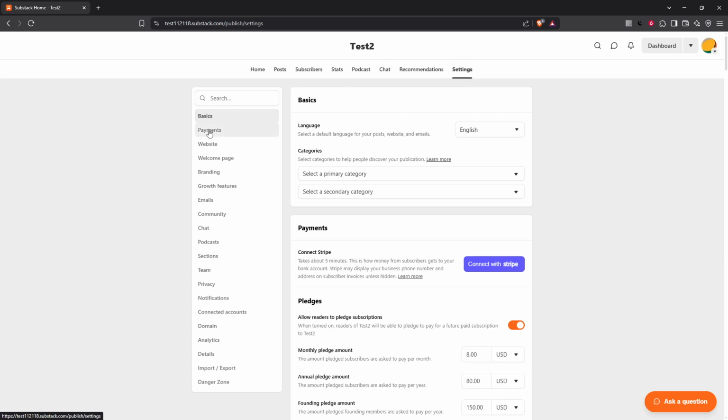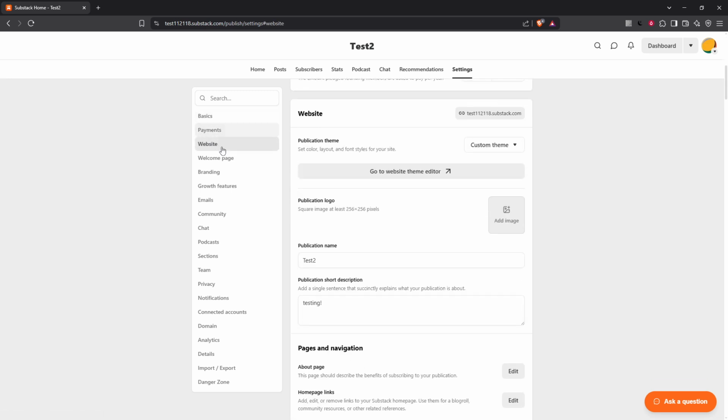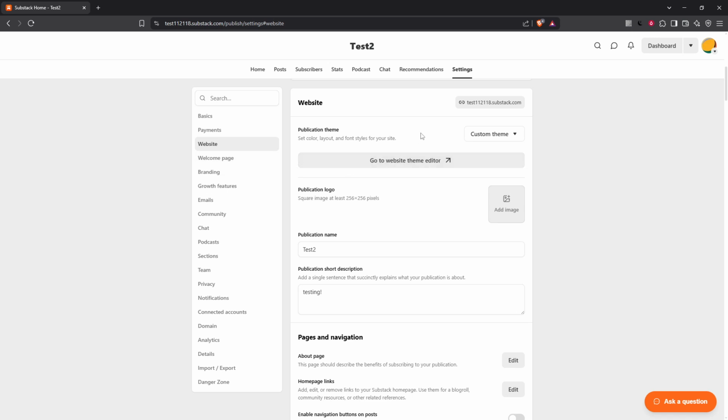Now look towards the left-hand panel on your settings page. Here you'll need to click on the Website option. This section allows you to define the appearance and layout of your site, shaping how your readers experience your content.